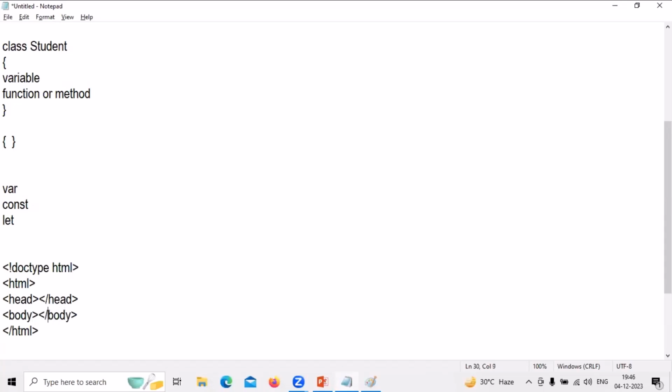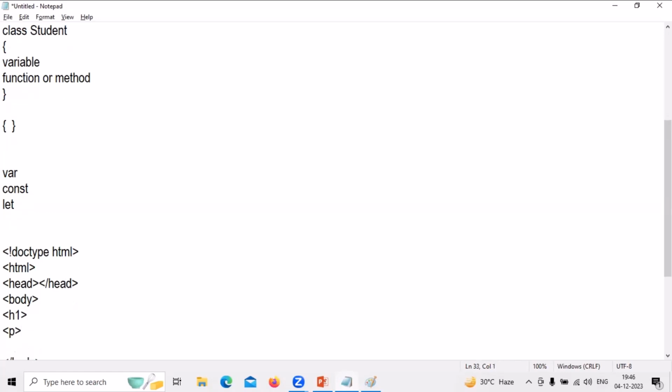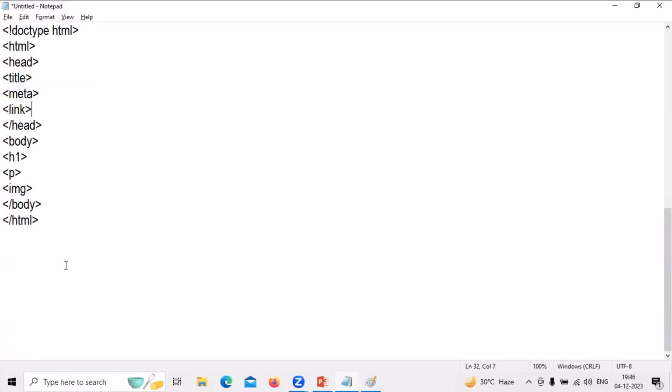Inside body tag we need to write some other element, like it can be an h1 element, or it can be a paragraph element, or it can be an image element. Okay, same as in the head, what elements we can define, like we can define the title, we can define the meta, okay, we can define the link. So like this we can define different tags.